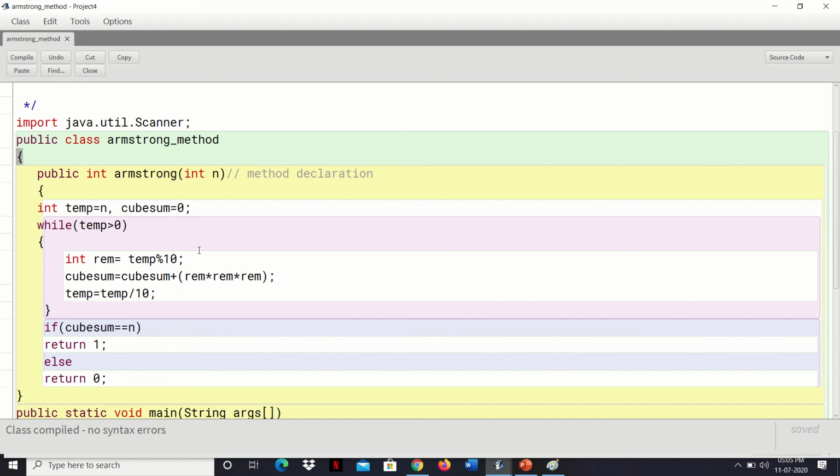Now this is the logic. First we extract the last digit of a number, then we do the product and add it to the cube sum. Now if the original number 153 is equal to the cube sum, then it will return 1, that means true, that is an Armstrong number, else return 0. This is the entire logic. The function closes here.